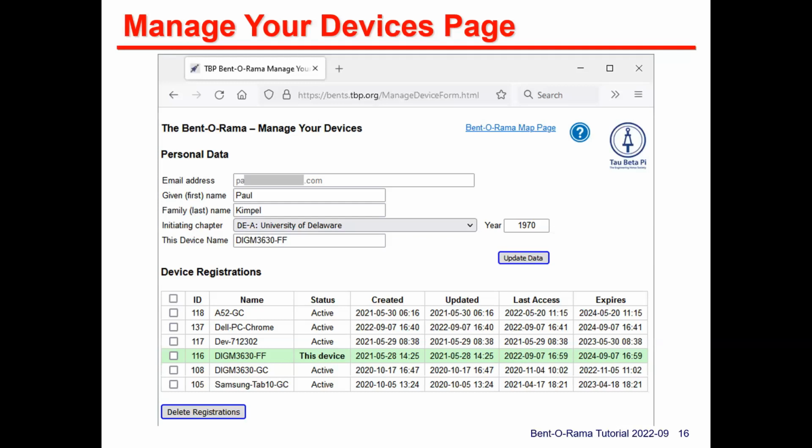The checkboxes along the left margin of the table can be used to select registrations for deletion. You might want to do that if you no longer have the device or if its registration has expired and you do not wish to re-register it. Simply tick the boxes for the registrations you want to delete, then click the Delete Registrations button. This sample page shows a lot more registrations than most people are likely to have, but it illustrates the usefulness of assigning meaningful device names. Default names, like the one in the third row, are pretty meaningless if you have multiple devices.